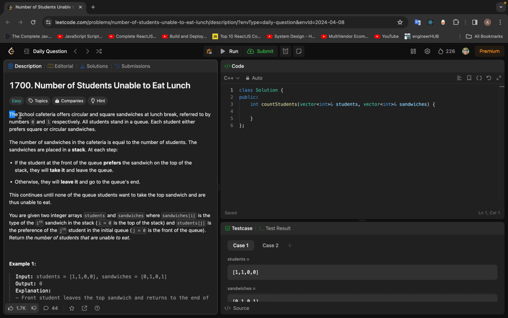The school cafeteria is offering circular and square sandwiches at lunch break, referred to by numbers 0 and 1 respectively. So for circular it is 0 and for square sandwich it is 1. All students stand in a queue. Each student either prefers a square or circular sandwich, like we stand in a queue in our schools, right? The number of sandwiches in the cafeteria is equal to the number of students.